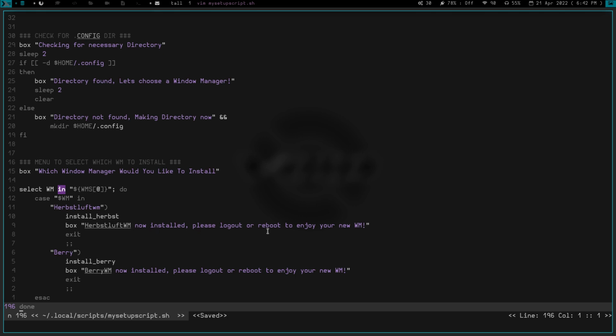Please log out or reboot and enjoy your new window manager. Same thing for Barry. If you choose Barry, it's going to run the install Barry function from the top, and it is going to give you a message saying Barry now installed. Please log out or reboot to enjoy your new window manager.